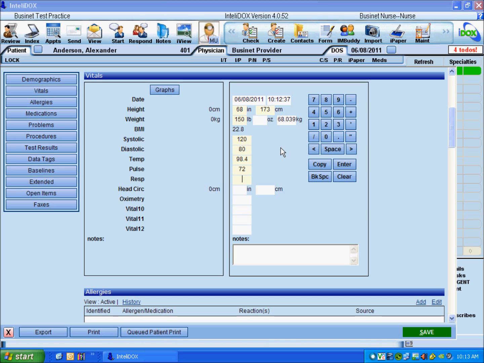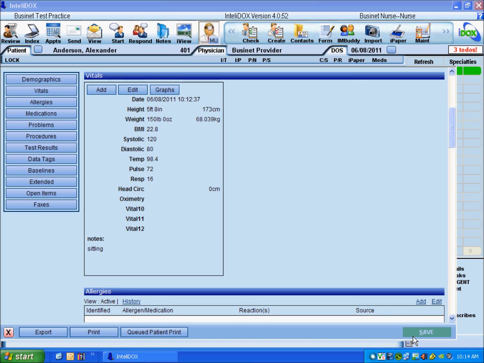The patient's BMI will be calculated for you automatically after you enter the patient's height and weight. Height and weight can be entered using English or metric values. Whichever one you enter will automatically be converted to the other system as well. You can enter comments in the Notes field. When you're done, be sure to click Save.